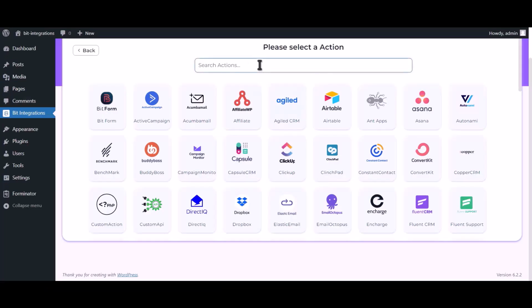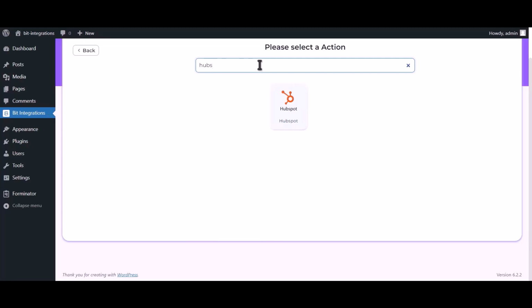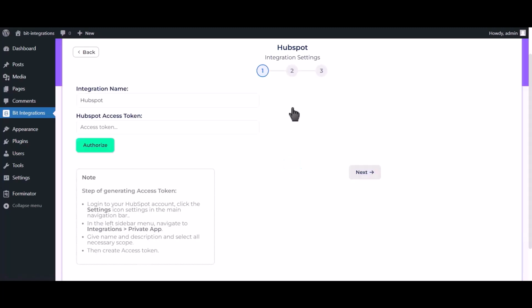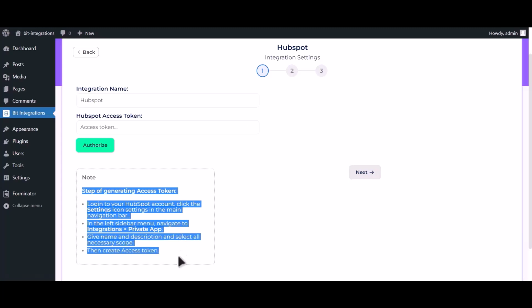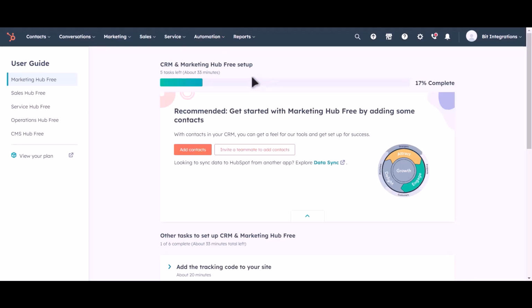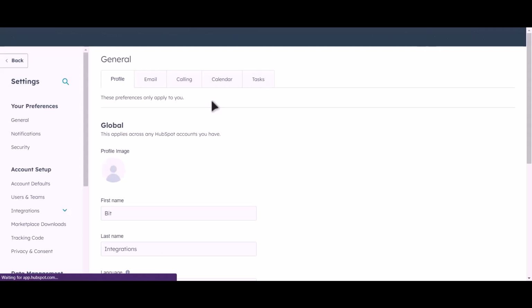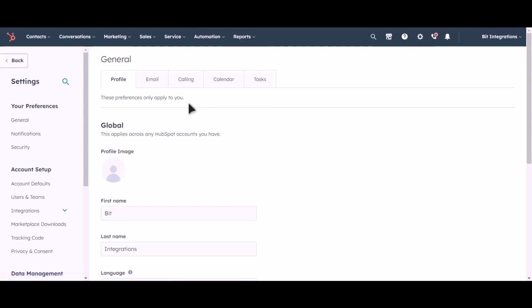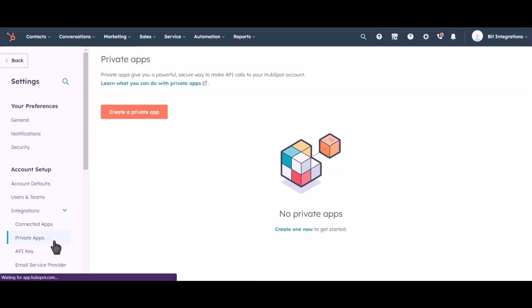Now search and select HubSpot. To get HubSpot access token, please go to your HubSpot account. Go to Settings. Click on Integrations. Click Private Apps. Click on Create a Private App.